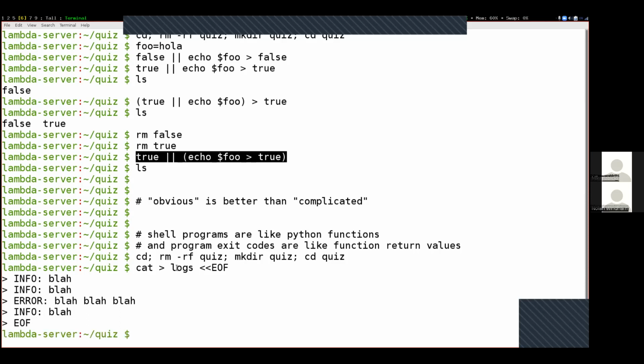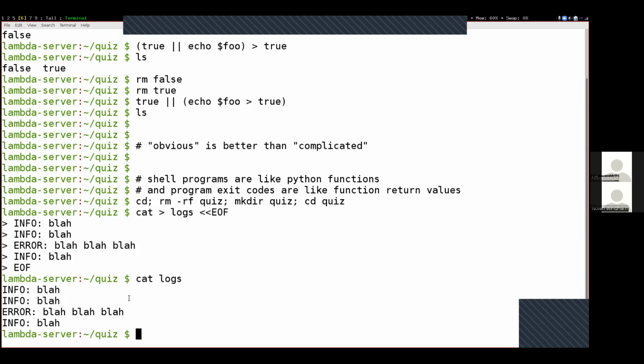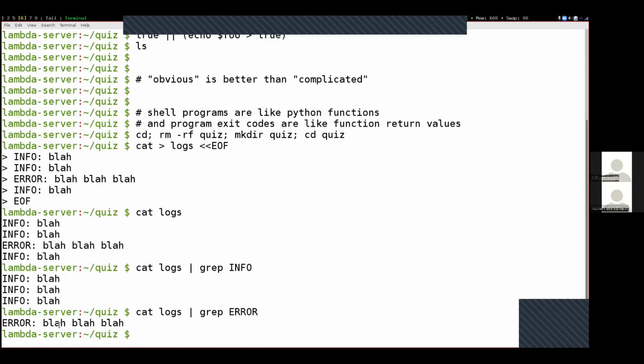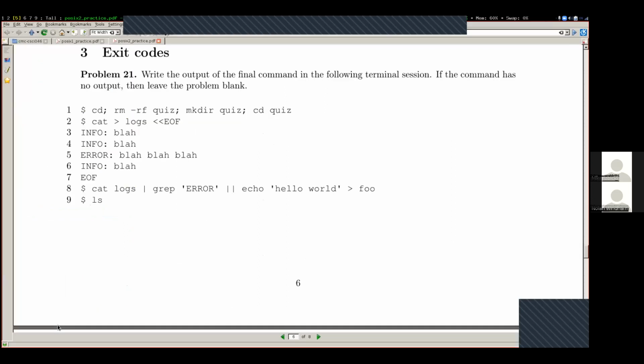Then it's very common with one of these log files to want to use the grep command to search through it and find whatever error messages might have happened. We've seen how to do that before. Something like cat logs gives us the output of the logs, and we can pipe that into grep and search for, say, either the info messages or the error messages, whichever one we want to be focusing on at this particular moment.